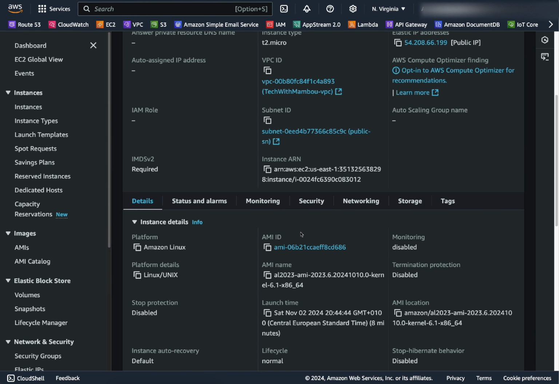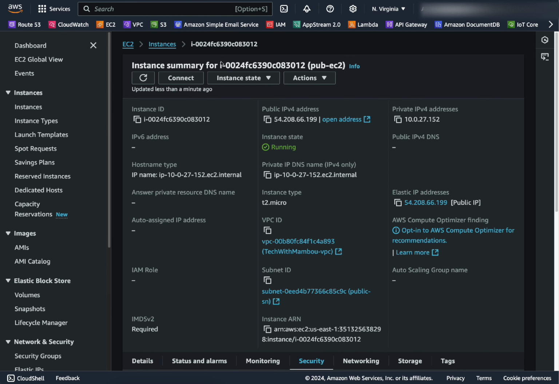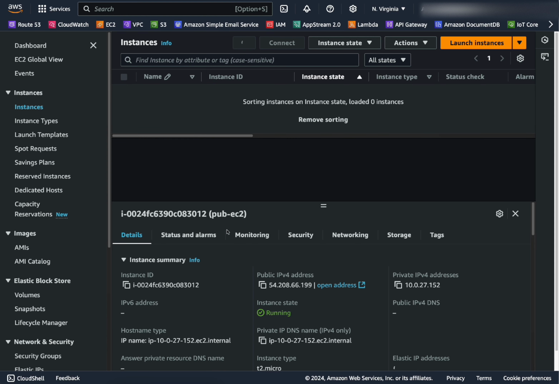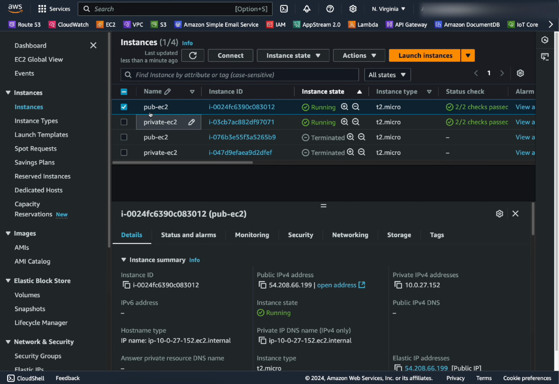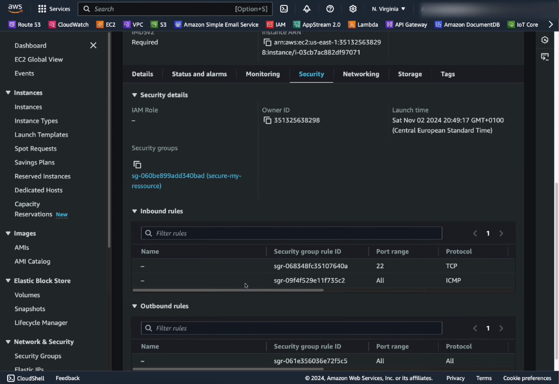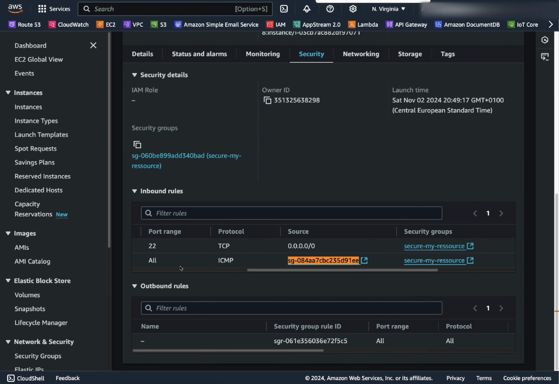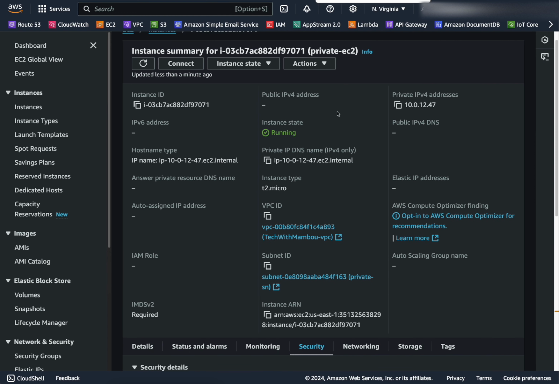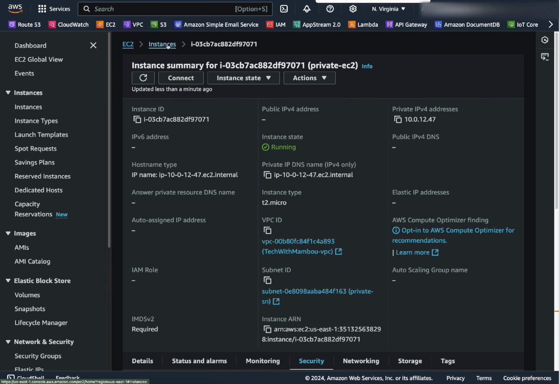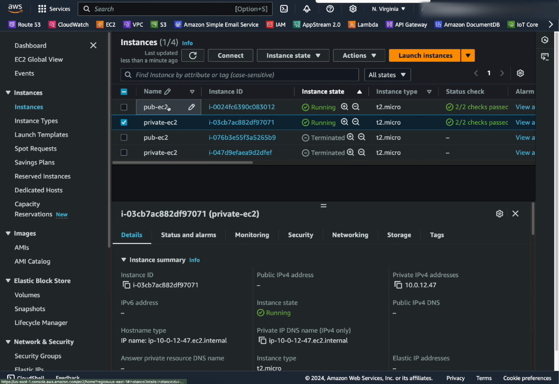To make it simple, if you go there on security, you will have the public security group ID. If you go back to the instances list, select the private instance, and go to security, you do Control F. You will see that it is the same. Okay, so what I will do now is go to instances to try to connect from the public instance.